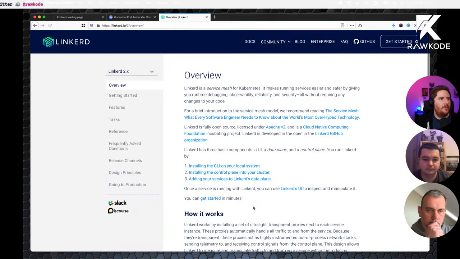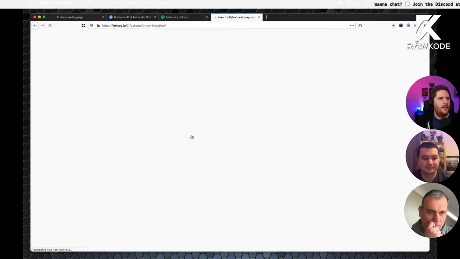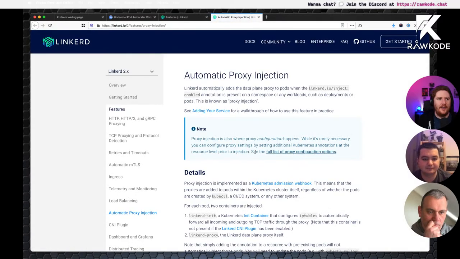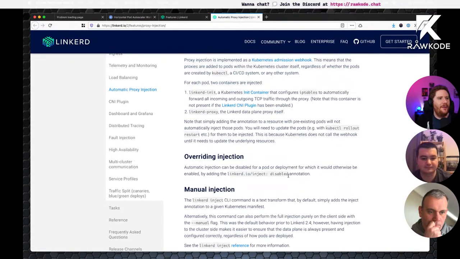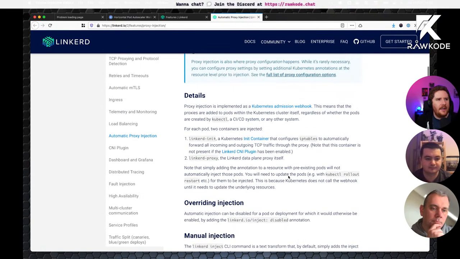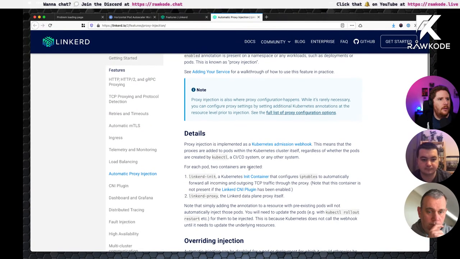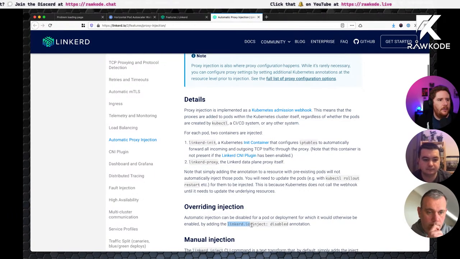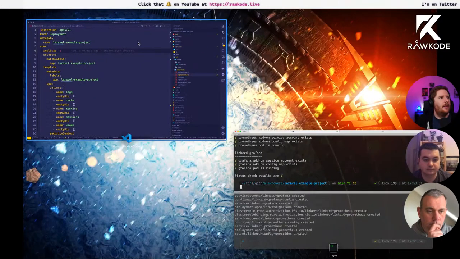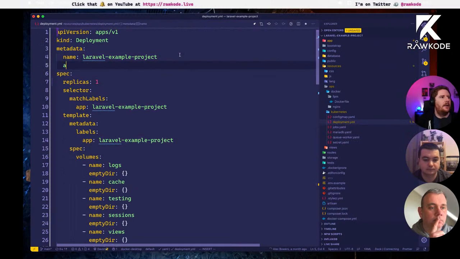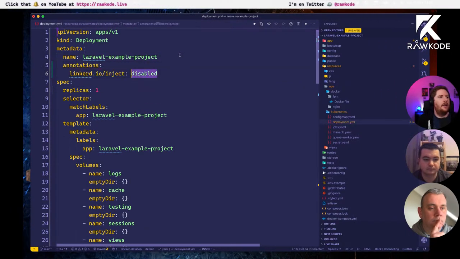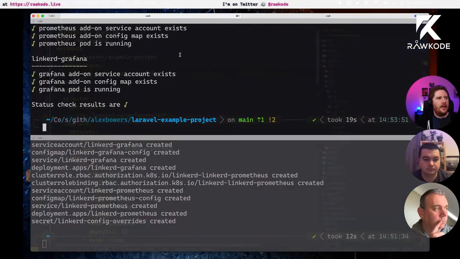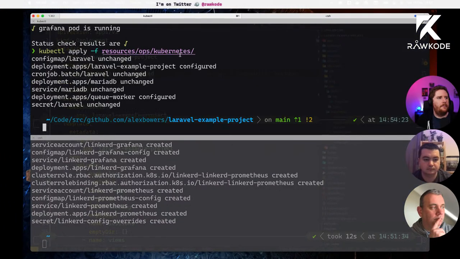I've never done this before, but I'm confident. So yeah, automatic proxy injection. I've used Linkerd before. I haven't done it quite in this scenario, so I'm sure it'll be fine. And all we need to do is add an annotation to our manifest. In fact, here's one here. And we will change it to enabled, obviously. Metadata, annotations, enabled. This should give us that third container.